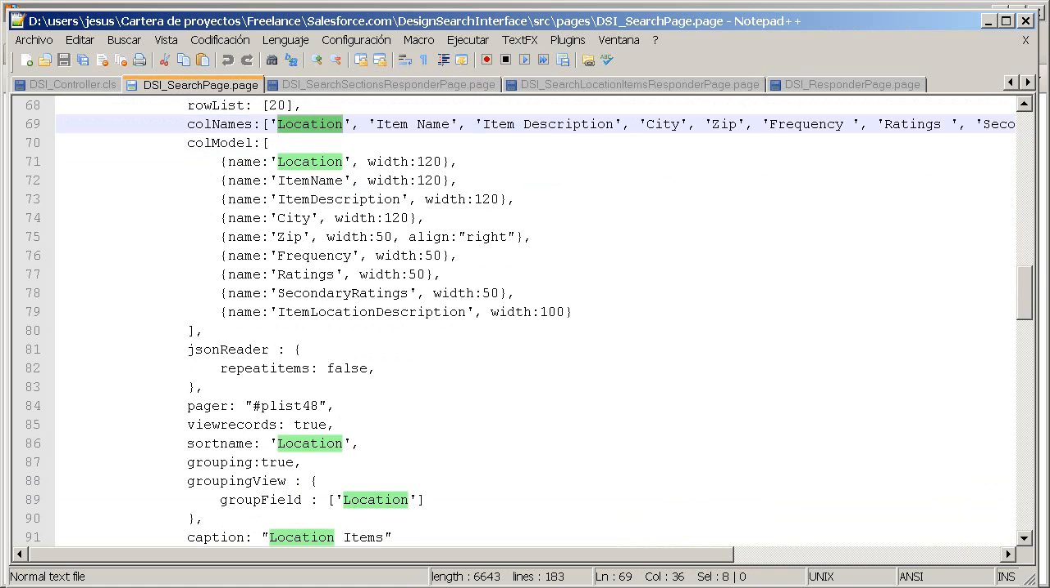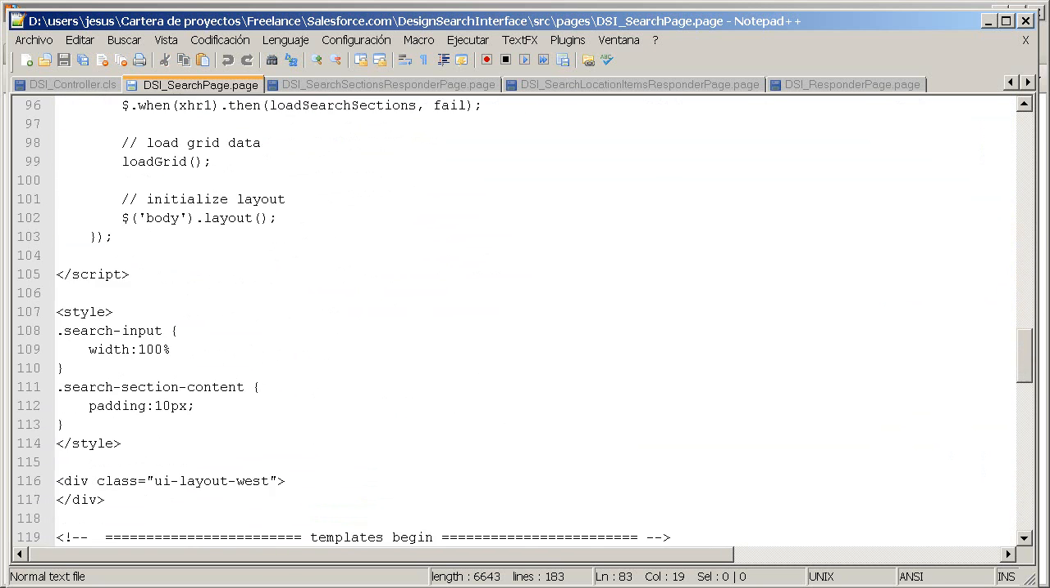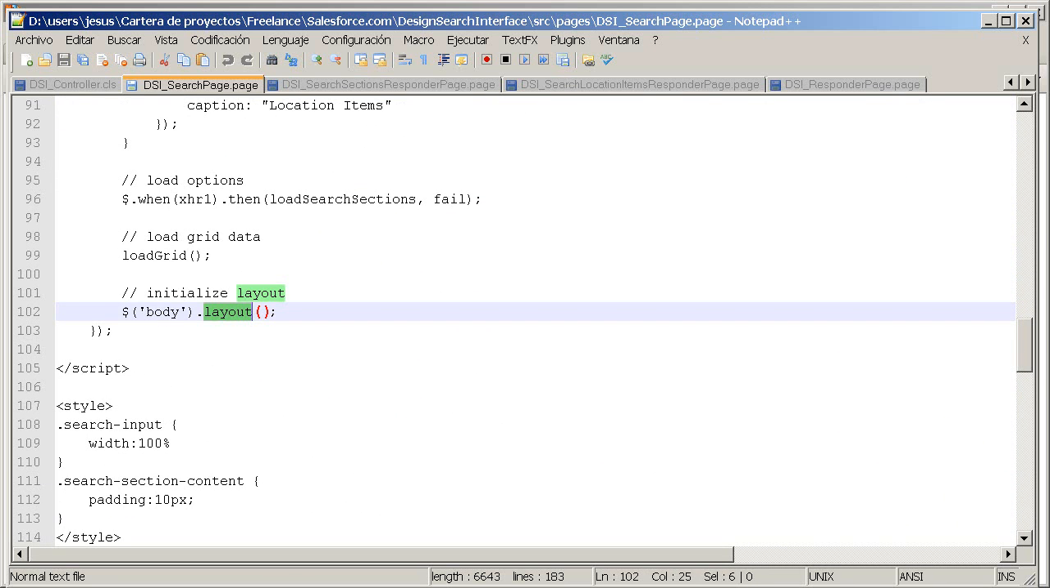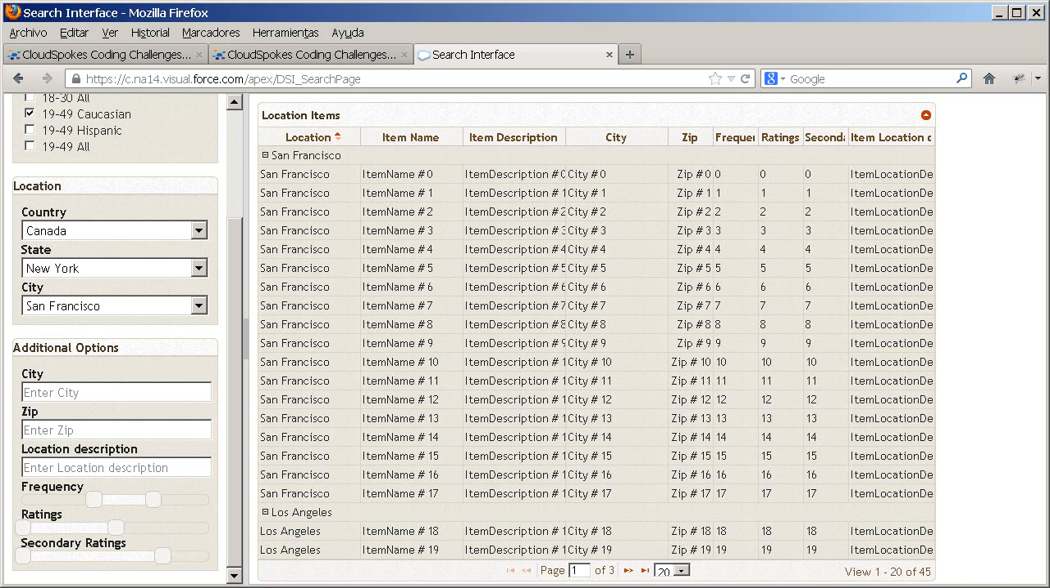As you can see, this is the information that the challenge is specifying as required. So all this data that comes from the controller is put down in the grid. This is a small call for generating the layout and some styles that will make all widgets look 100% width by padding them 10 pixels, and so here and width 100% here.